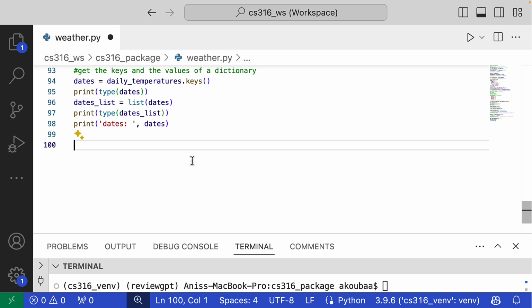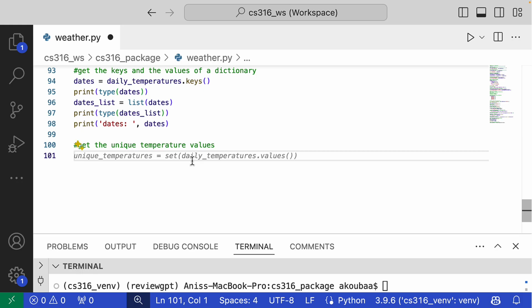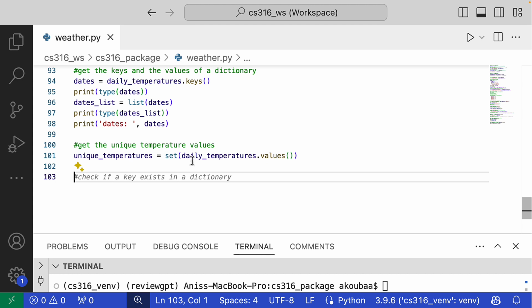We can also get the values. We already got the values. Now, if I want to get the unique values of the temperature, how can I do it? I just want to see what the unique temperature values are. We can typecast into set, yes. Apply it to what? To temperatures dot values. So you can cast it to list, you can cast it to set, you can cast it also to tuple, depending on what you want to achieve.